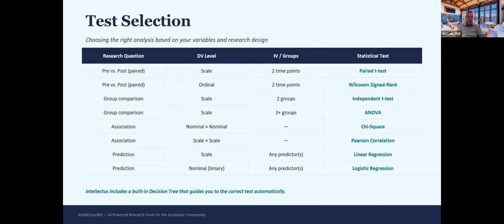Prediction is the last of the biggies: linear regression, or multiple linear regression, and logistic regression. The key here is you'll notice the IV group column could be any predictor, meaning nominal, ordinal, or scale. However, the dependent variable, also called the criterion-level variable or outcome variable, all of which I'm using synonymously: if the outcome variable is scale, we're doing a linear regression.